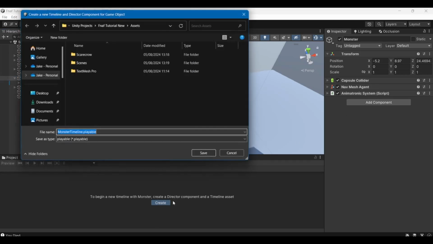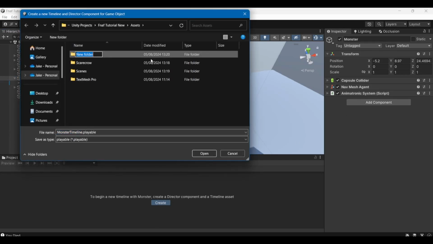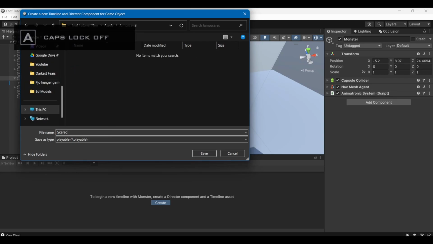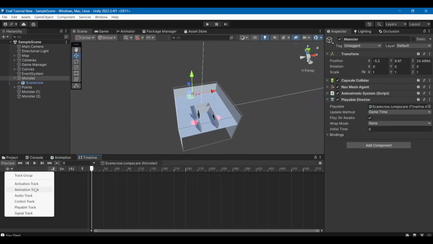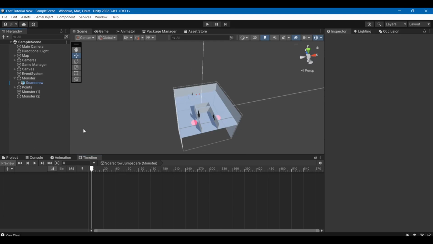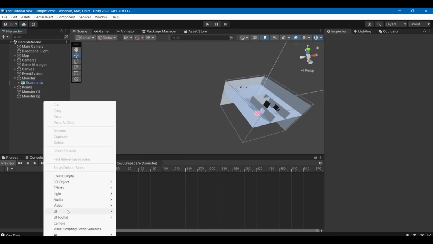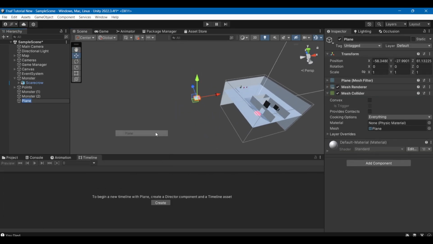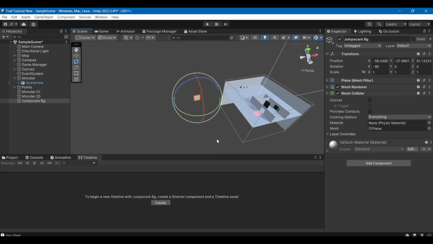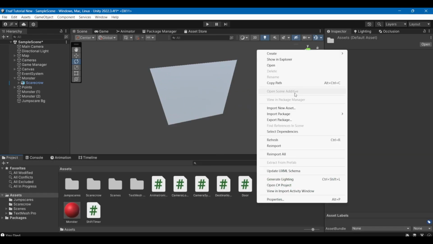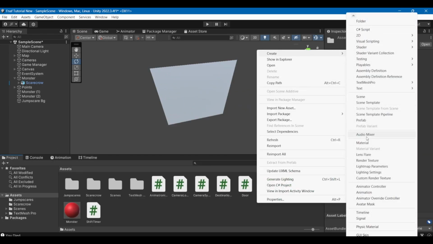So let's create a director component. I'm going to make a folder called Jumpscares, and this is going to be Scarecrow Jump Scare. Now let us make a scene outside of the world. So I'm going to make a 3D plane and it's going to be jump scare background. Prop it up 90 degrees and now let's give it a background material.